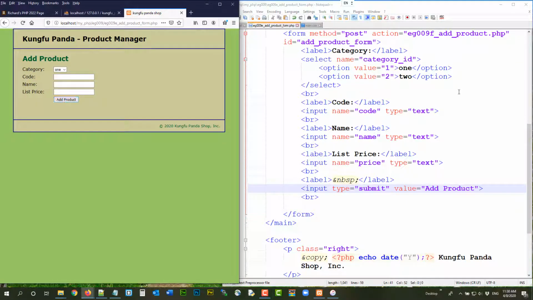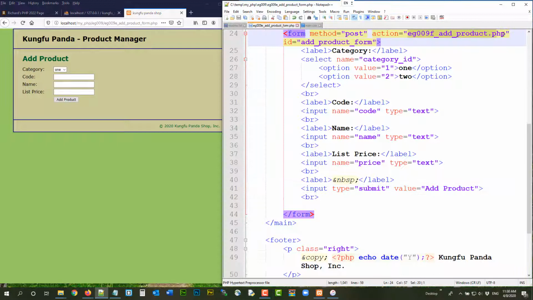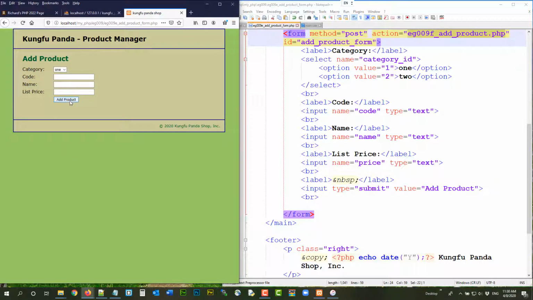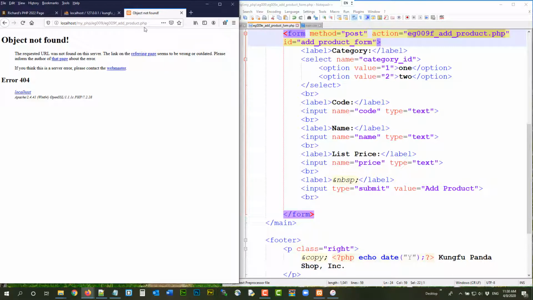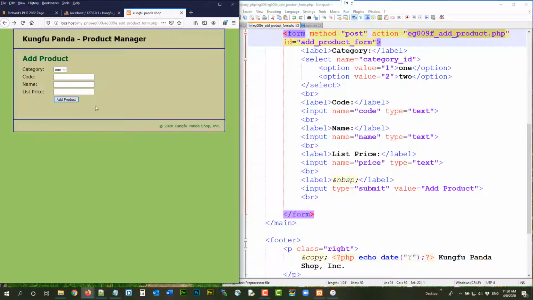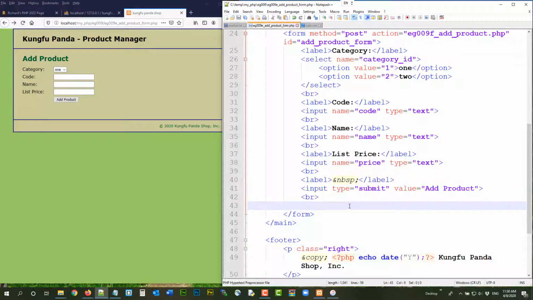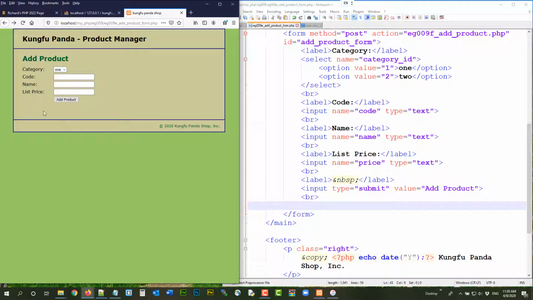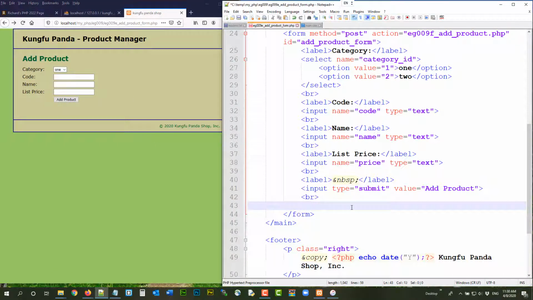When we click on this, it will be sent to this page to take care of the operation, but obviously that page is not created yet. So when you add product, nothing happens, and they say that page is not found because we have not created that yet. Okay, and the last thing you want to do is to create a link back to the index so that if the user wants to go back, they can go back instead of using the back button. So we are going to create a quick link.